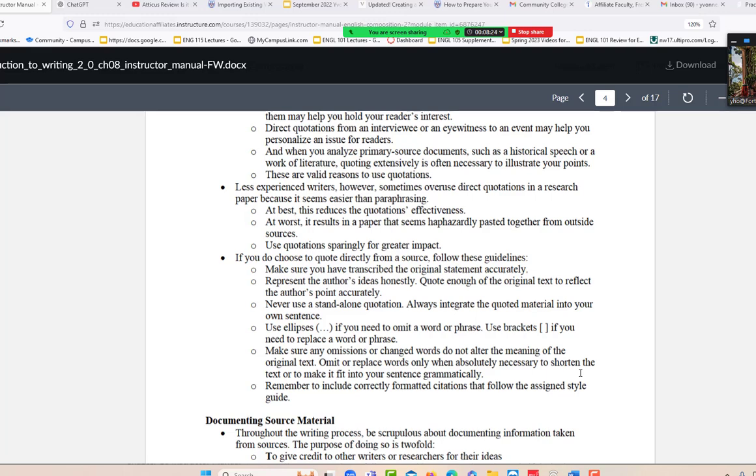If you do choose to quote directly from a source, follow these guidelines. Make sure you have transcribed the original material accurately. Represent the author's ideas honestly. Quote enough of the original text to reflect the author's point accurately. Never use a standalone quotation. Always integrate the quoted material into your own sentence.